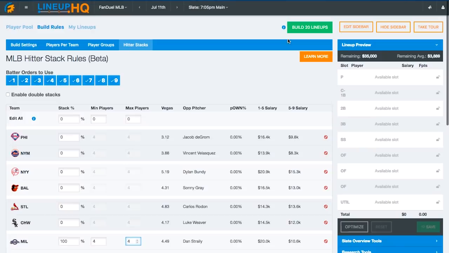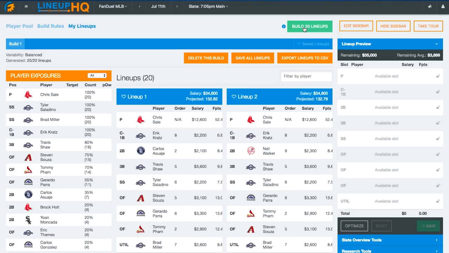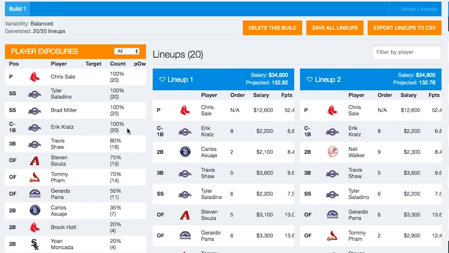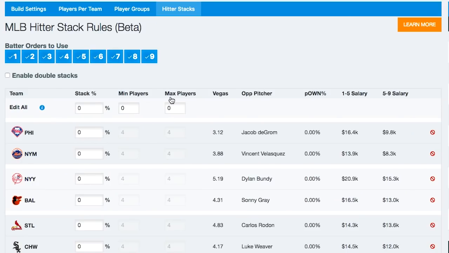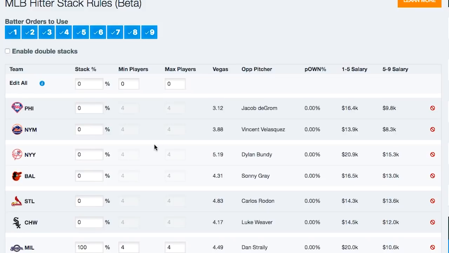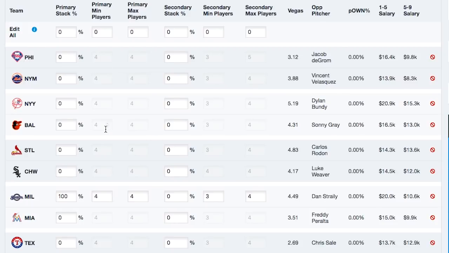Now we should be happier with Brewer stacks. Here we go, generating 20 lineups. Full of Brewers, namely a few cheap ones like Kratz, Saladino, and Miller. So you can do the same thing on FanDuel. You'll just need to stop your max number at 4. You can enable double stacks. You can go back through.